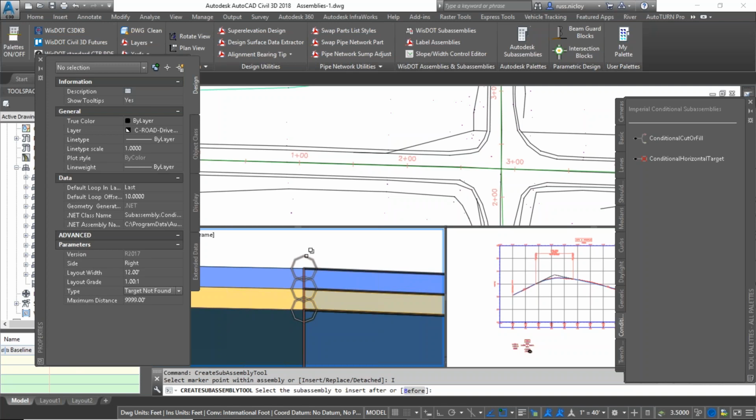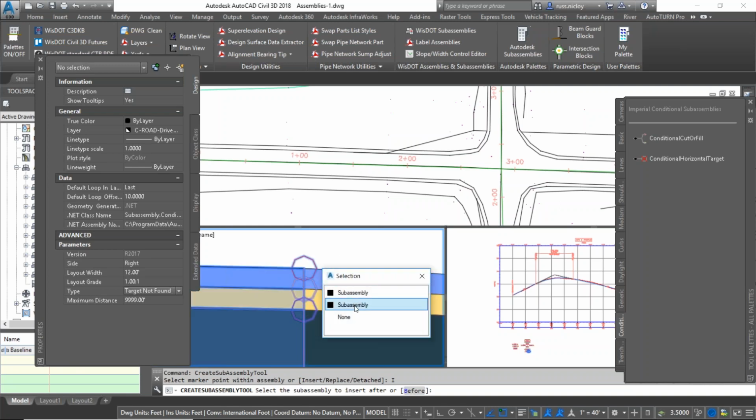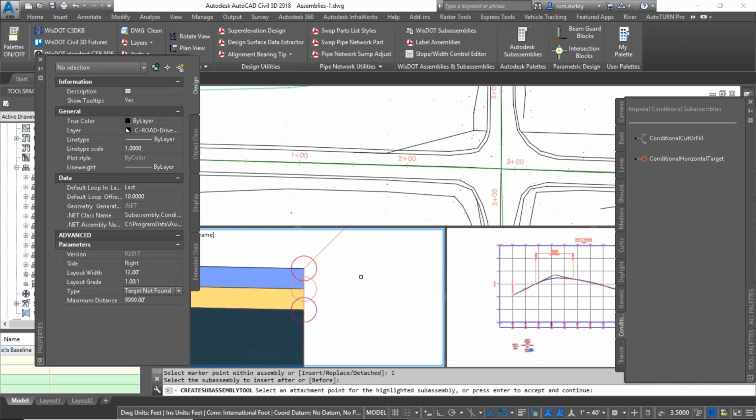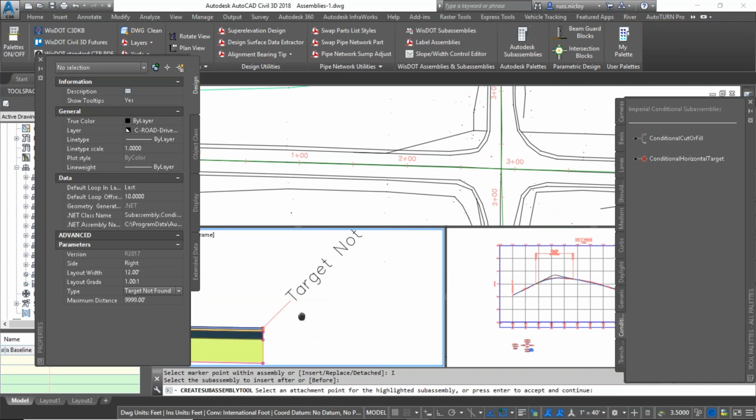We need to attach this conditional subassembly to the lane. So I'm going to left click on that lane right there. And again, I can highlight between the two with the selection cycling. I actually want this first one, the lane, and that will pop in. You see the shoulder's gone there. If I back up some, there is our target not found.